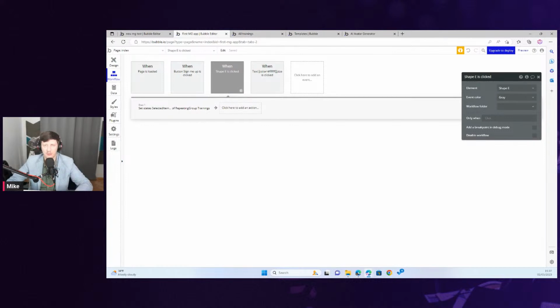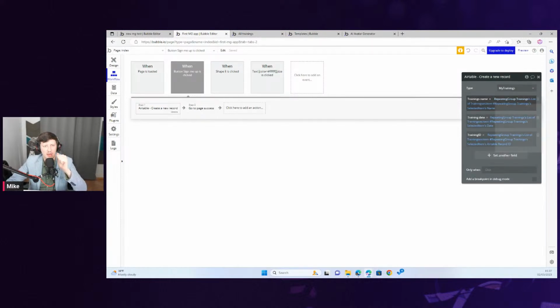Whenever I click on the shape that is covering the whole row, I'm switching selection. I'm switching the value of selected item to the current cell's index. And based on this information, whenever I click the sign up button, I'm going, check this out, I'm going to the whole list.